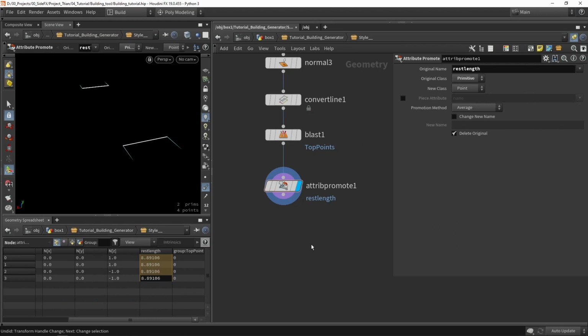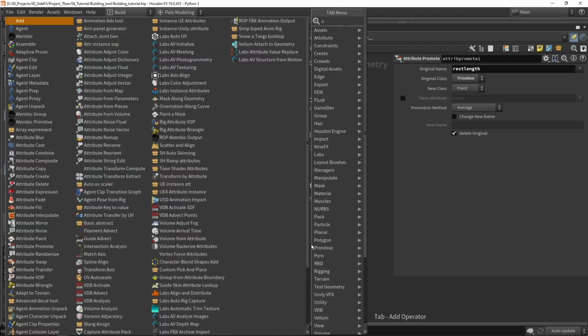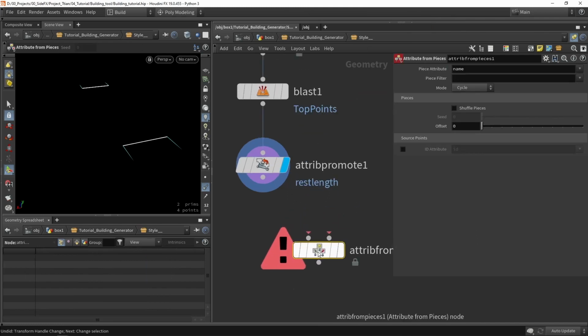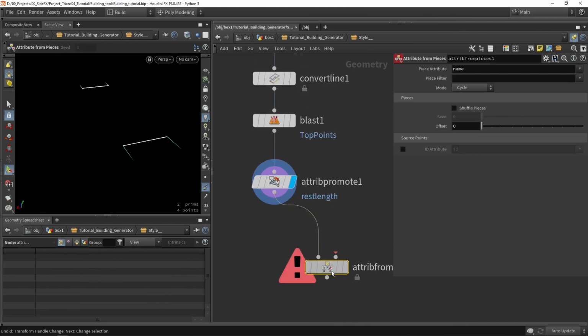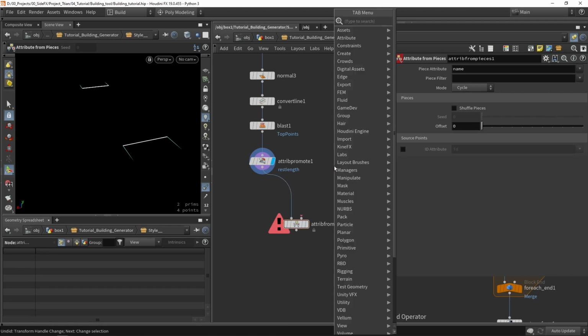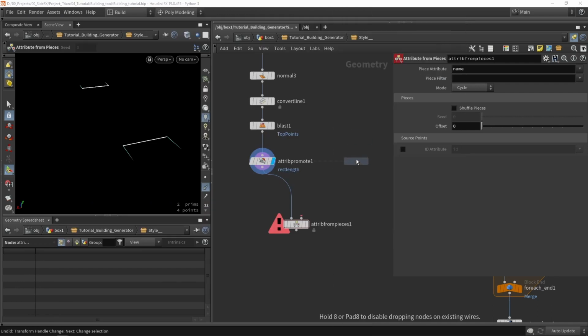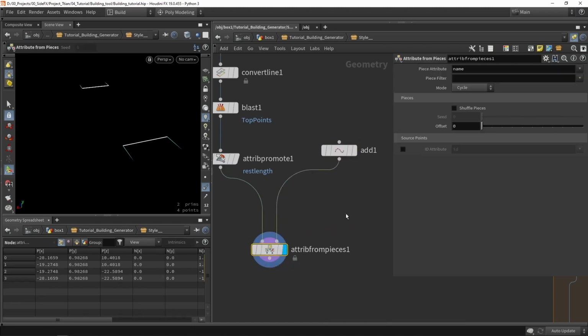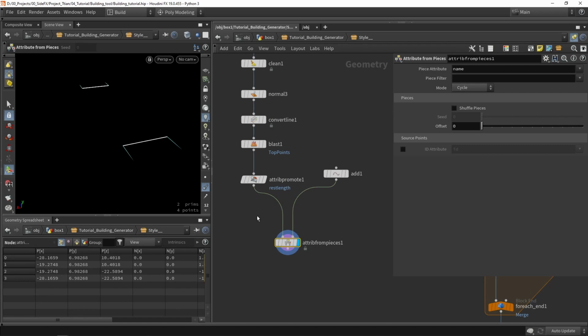And in this case, I'm going to take a different approach than I would maybe usually do. We're going to use a node called attributes from pieces. And this is a quite recent node. It's not that old. And what we can do with this is we can define things based on the rest length value. So to keep it simple for now, let's just add an add node and give this one single point over here and plug it in over here to just have the node working.